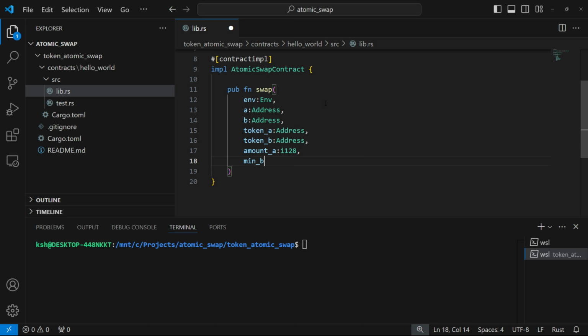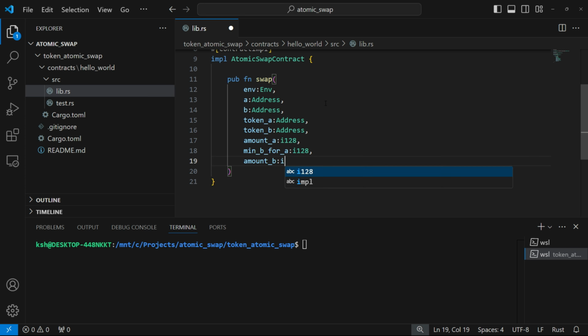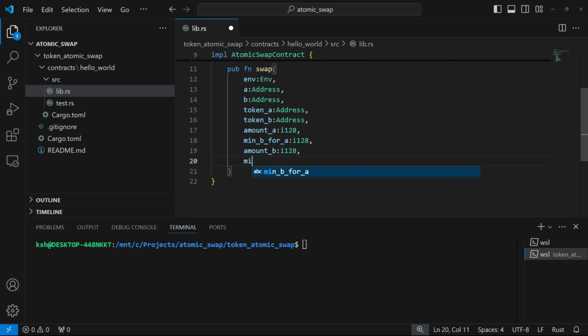Then we will have min_b_for_a. Now this is the minimum amount of B that we require in order to swap it with A, and you will understand it once we start coding this. So i128, then we will have amount_b, which is also of type i128, and again we will have min_a_for_b, the minimum amount of A for B. So for B, this is the minimum amount so that the swap can take place, and this is it.